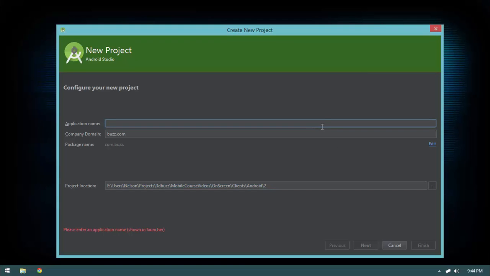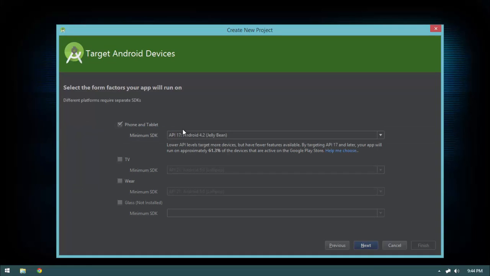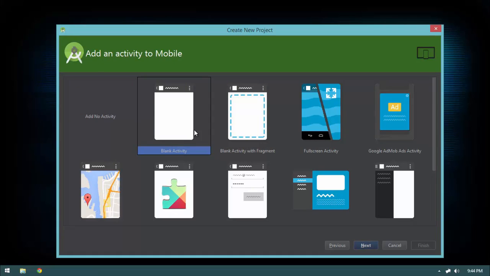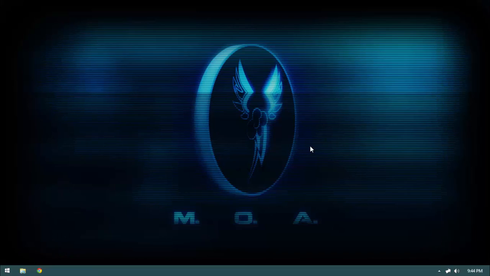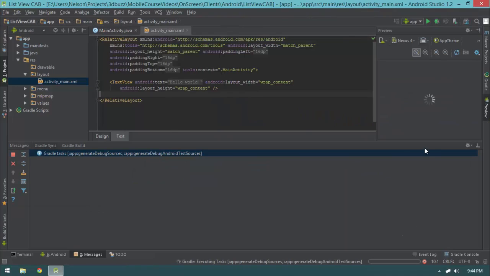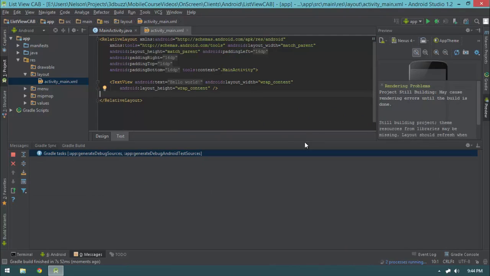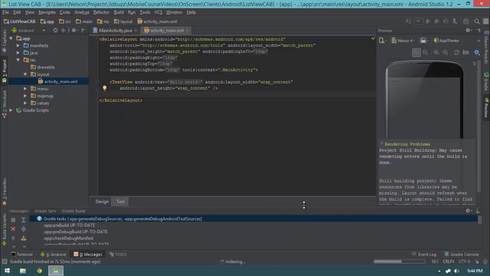For the application name here, it doesn't really matter. List view cab. Cab stands for contextual action bar, so if you ever see cab somewhere, that's what that means. Now I'll hit next. We'll be targeting 4.2 for the minimum SDK, and we'll select blank activity and hit finish. Everything that I'm going to show you in this video will work on any Android version 3 or later, because the contextual action bar was introduced in version 3.